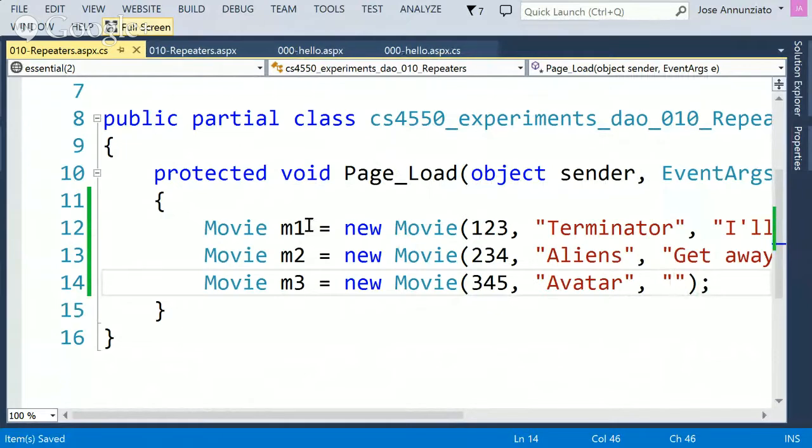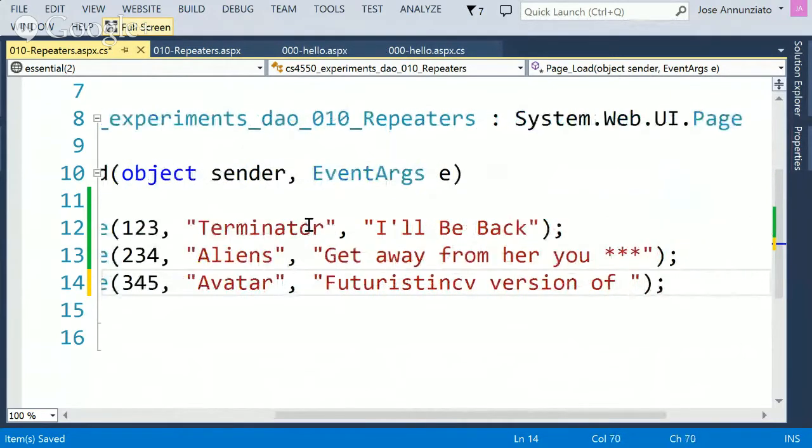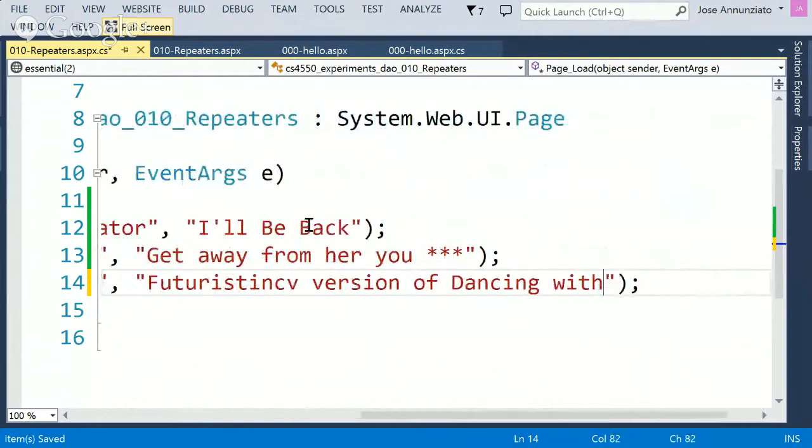This is kind of like a futuristic version of Dancing with Wolves. How's that? Futuristic.